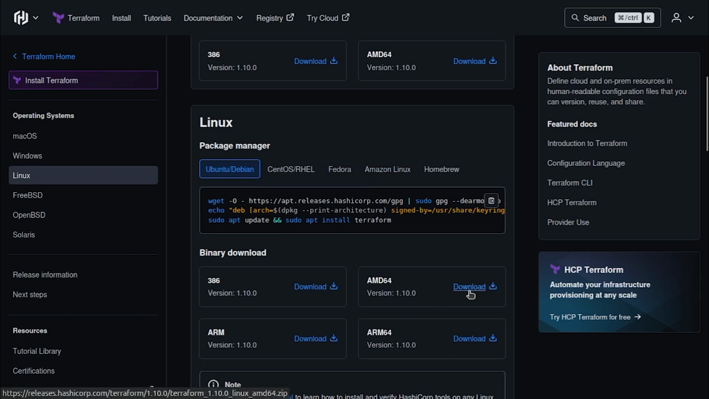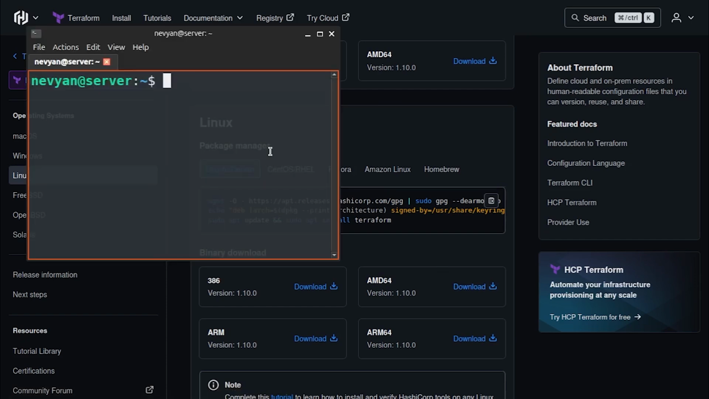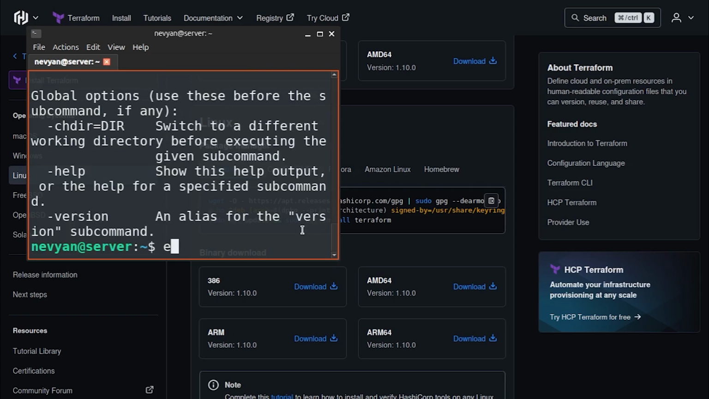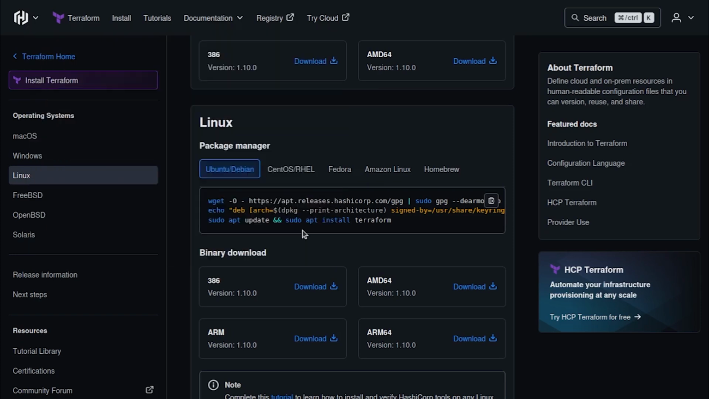Afterwards you just need to put the binary into your path in order to invoke it from whatever location you are. The goal is, when you open a terminal, to be able to invoke Terraform and have it responding. Okay, and now let's see the project.